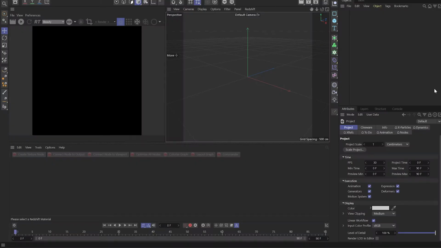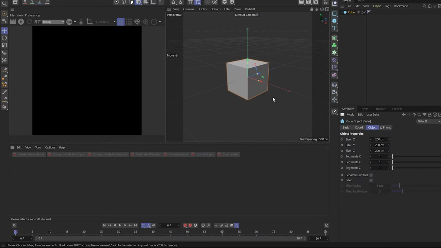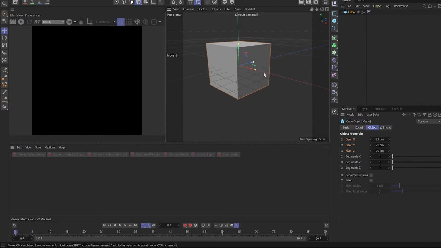Now go to Cinema. Here I have a specific layout where we have the viewport on the right and the Redshift render view on the left and the Redshift render graph on the bottom. As usual, I will start from the cube. It would be my wooden block. Let me just reduce its size to 20 centimeters and let me zoom in a bit.